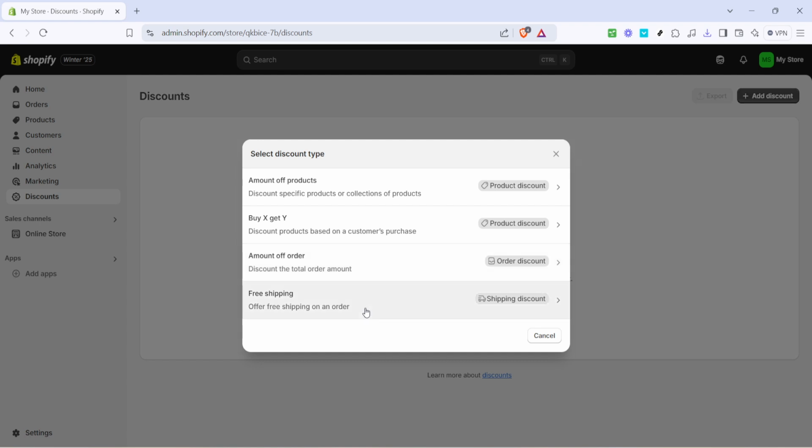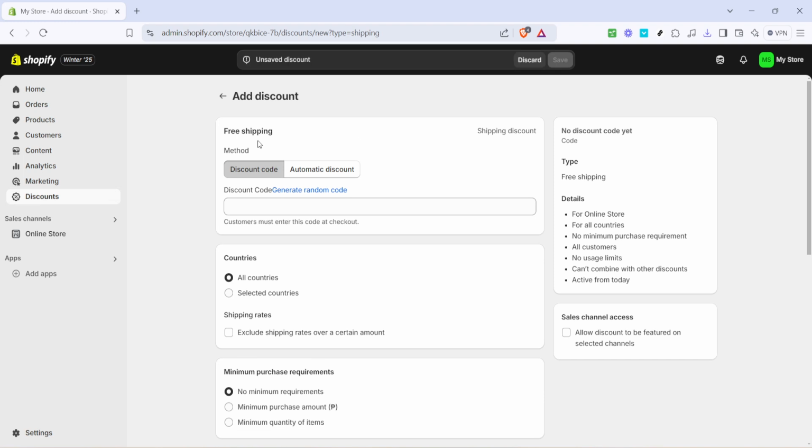Once you've selected free shipping, the next crucial part is to generate a random discount code. Shopify offers a tool that does this for you, which saves time and ensures your code is unique. Just click on the Generate Random Code button, and voila! You have a new discount code ready to roll.